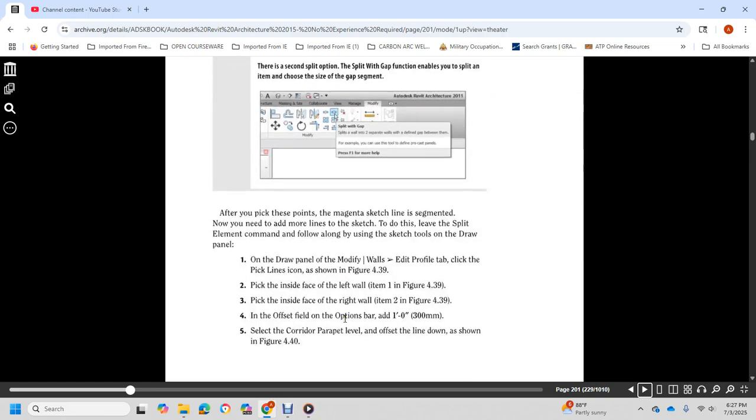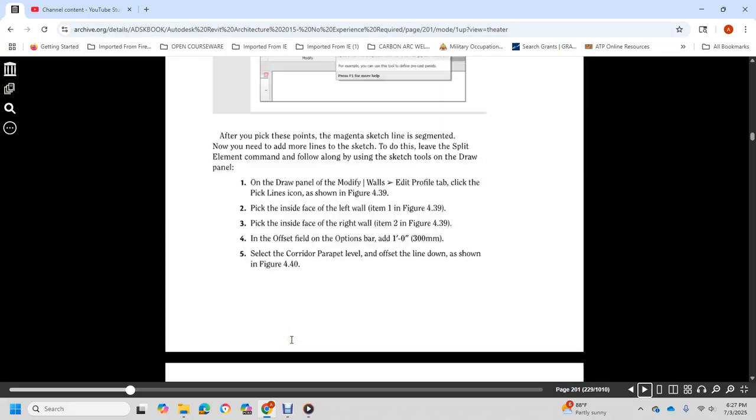After you pick these points, the magenta sketch line is segmented. You need to add more lines to the sketch, which you can do with the Split Element command along with the sketch tool in the Draw panel. On the Draw panel, in the Modify Walls, Edit Profile tab, click the Pick Line icon, shown in Figure 439. Pick the inside face of the left wall, pick the inside face of the right wall, and set the offset in the options at 1 foot 0 inches. Select the corridor or parapet level to offset the line down, as shown in Figure 440.